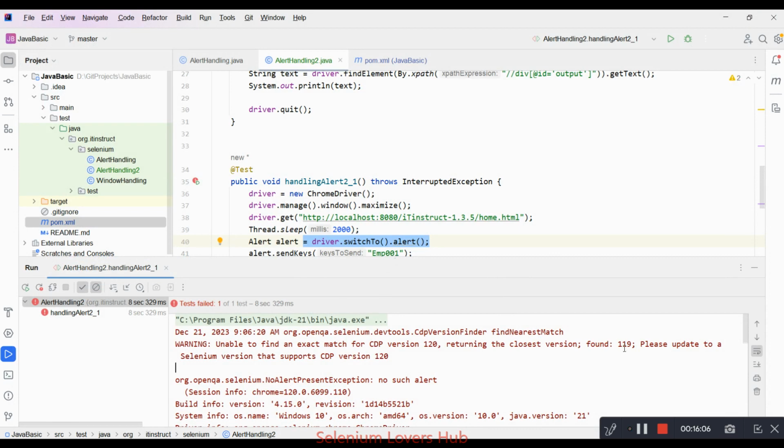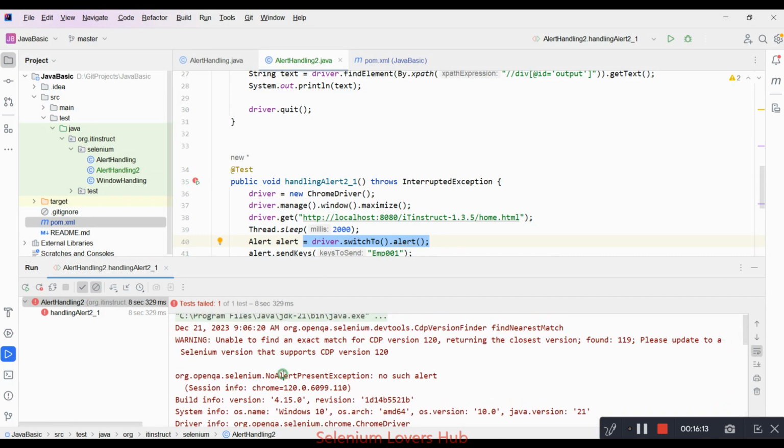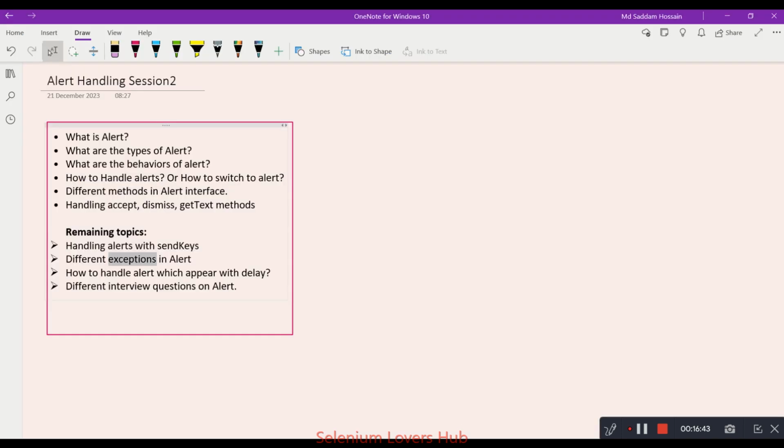If you look at the exception print statement, you can see the exception is NoAlertPresentException. This is the name of the exception, and it provides us the message that there is no such alert in the web page. This is an exception which you may face during the handling of alerts. You have to know the reason behind this exception. The first exception we got is NoAlertPresentException.